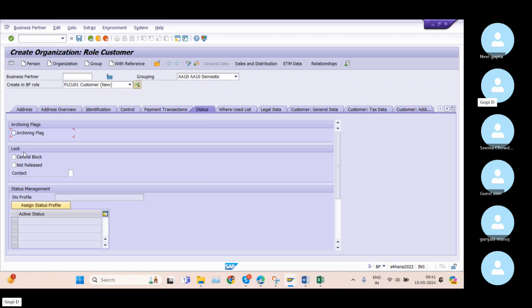In future, if you want to block this customer, it means in future we don't go with any transactions with this customer, or otherwise if you want to block this customer for a certain time, we can lock this customer with the help of this option, central block and not released, and these are all options we can also use.